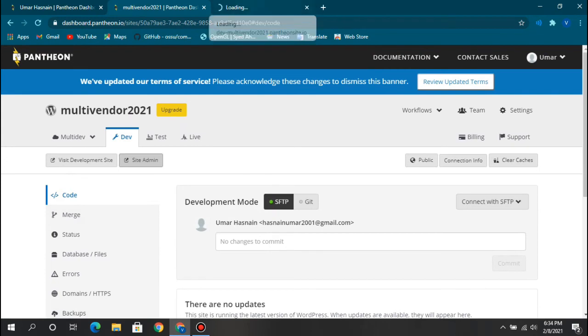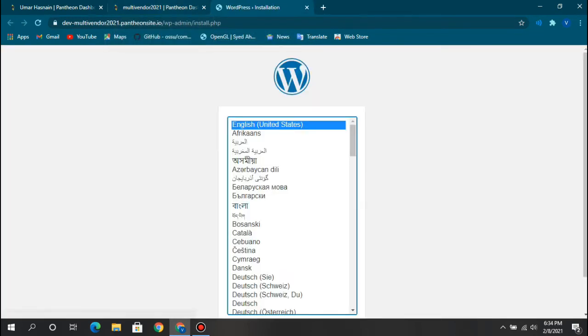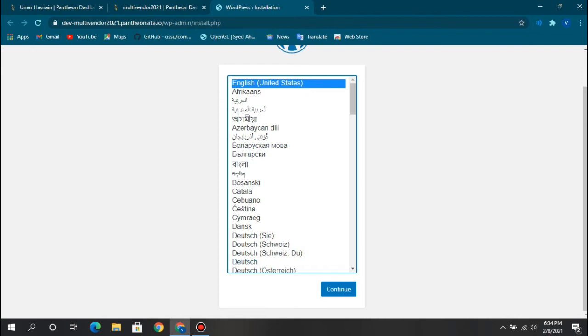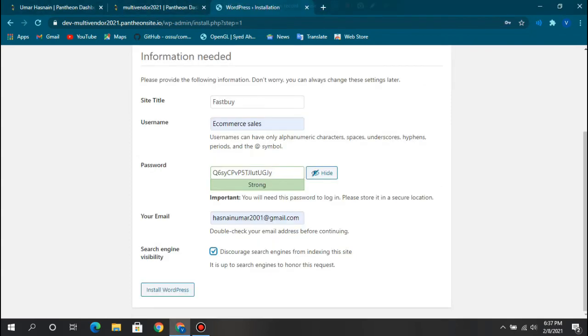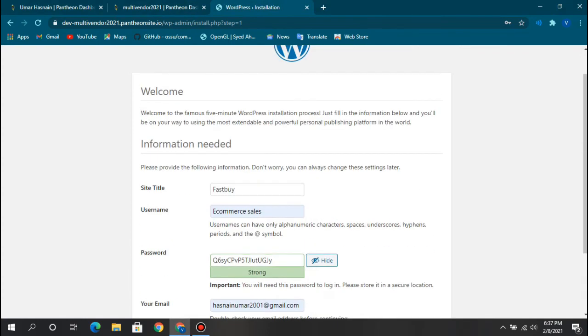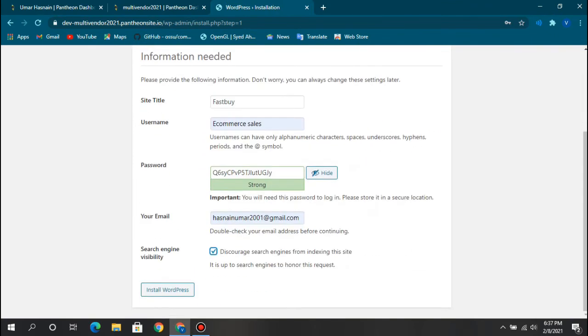So these are all the default WordPress installation steps. Just click on English and then continue, and then enter our site name, our username, and all of the things which will be needed. After all of that is done, we'll save all of this and just click on install WordPress. So our WordPress has been installed.